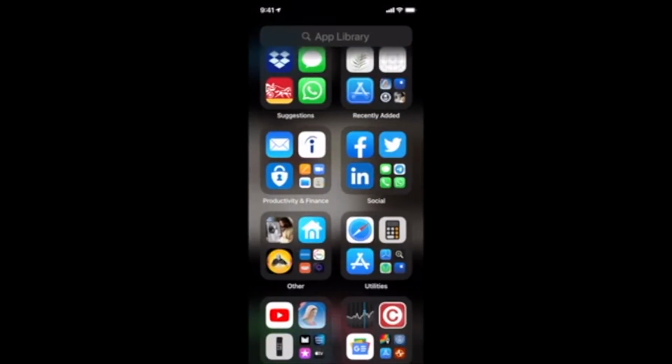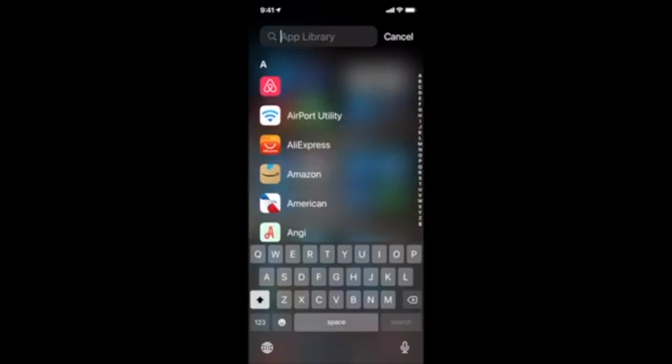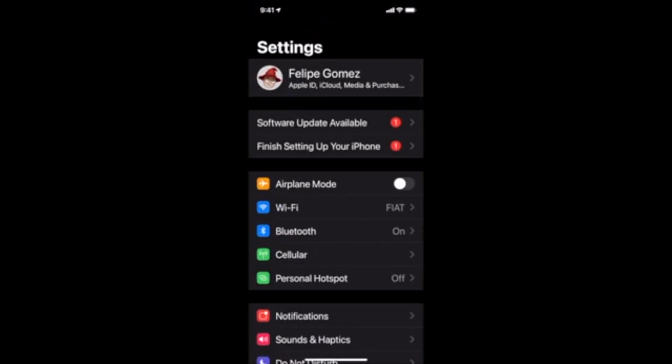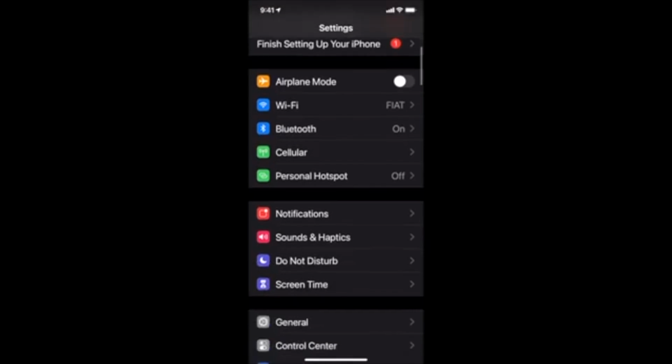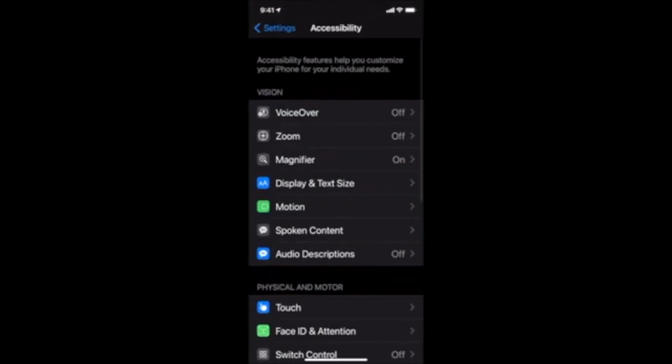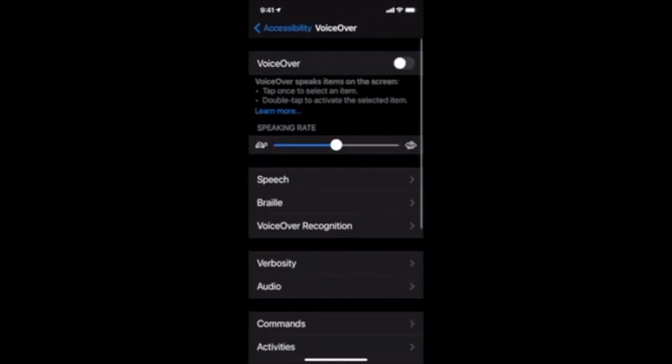Hang on a second. Let me go to the settings from here. I just type settings from the app list. It brings up the settings, and you will have to scroll down until you get to accessibility, right? In accessibility, there's this item at the very top, voiceover. You click on voiceover, right?